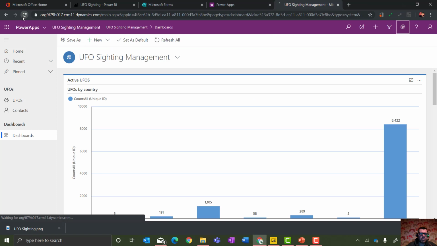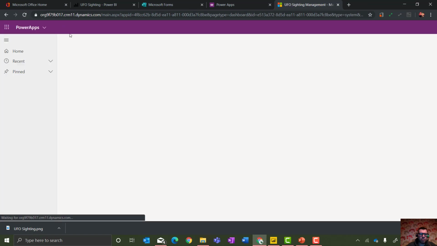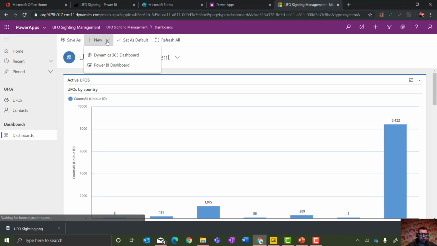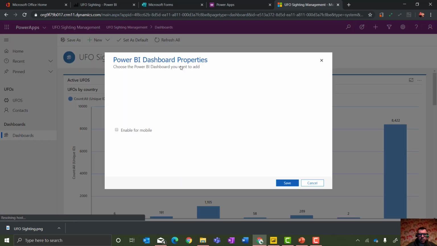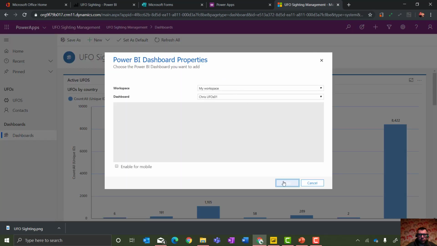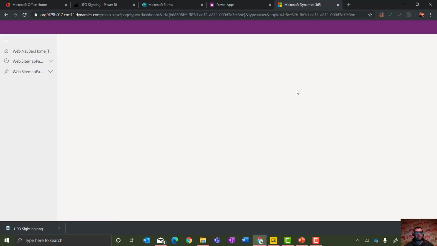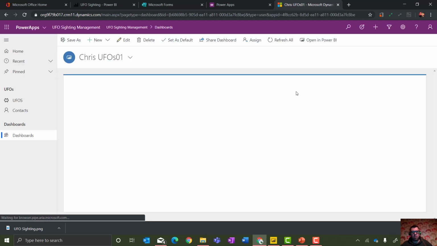And I refresh this page. I can actually add that dashboard to my list. So when I go new, you can see it says Power BI dashboard. Right? All I'm going to do is select from Chris UFOs 01, and now this dashboard becomes available to me directly in my app. Craziness, right?